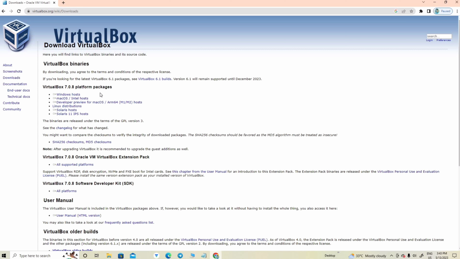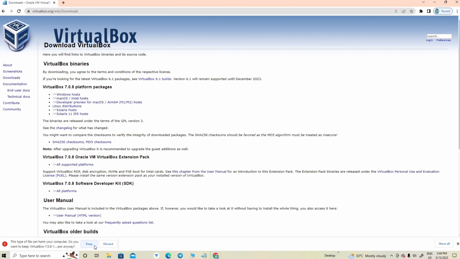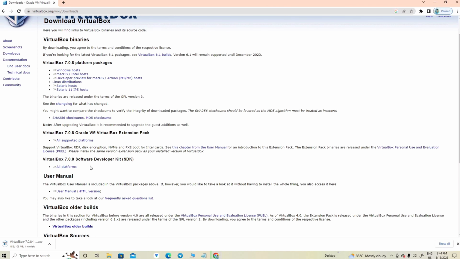Here I am using Windows as my host machine, so I need to download the Windows host. By clicking on the Windows host, the file starts downloading. It is around 106 MB, and it is an executable file. It starts downloading. On this platform we can also see that documentation and other communities are available.